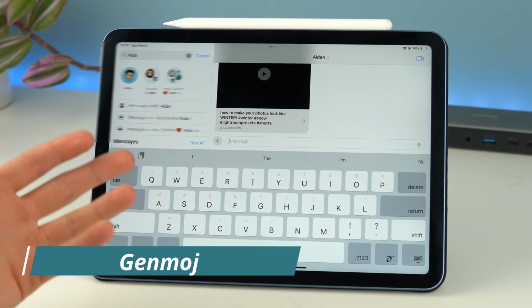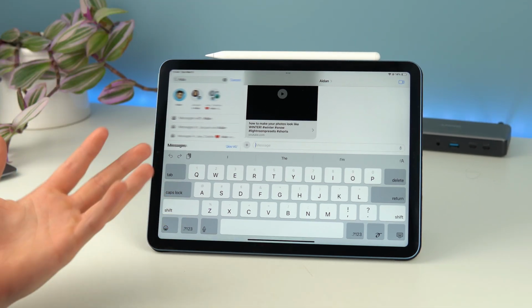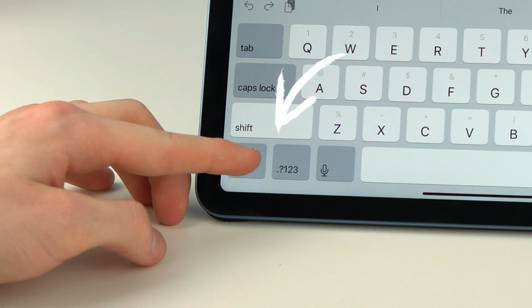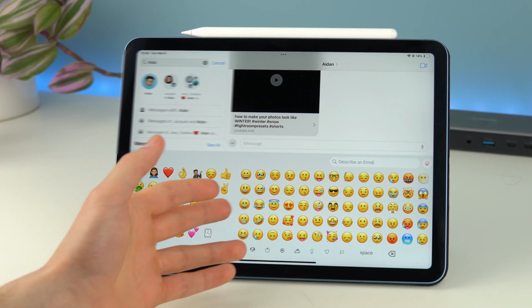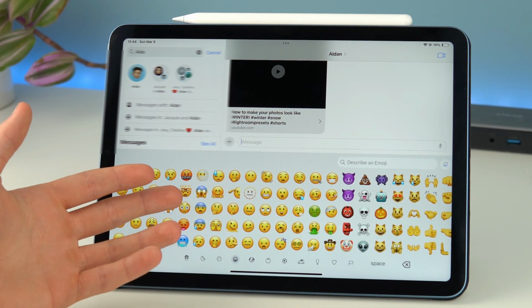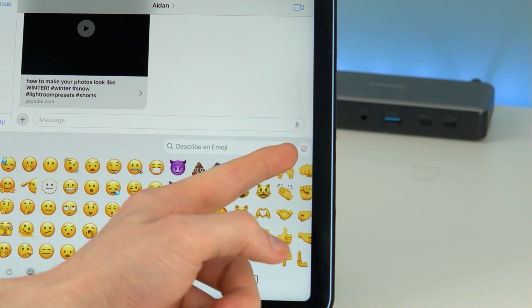All right, the first thing we're going to be checking out is the Genmoji feature. So this is kind of an extension of the Image Playground feature, but all you need to do to activate it is click the emoji button down here, and then you're going to see your typical emoji stack here. Nothing's really changed here. There's been a few more additions in iOS 18, but what you're going to see in the corner here is this very small Genmoji button.